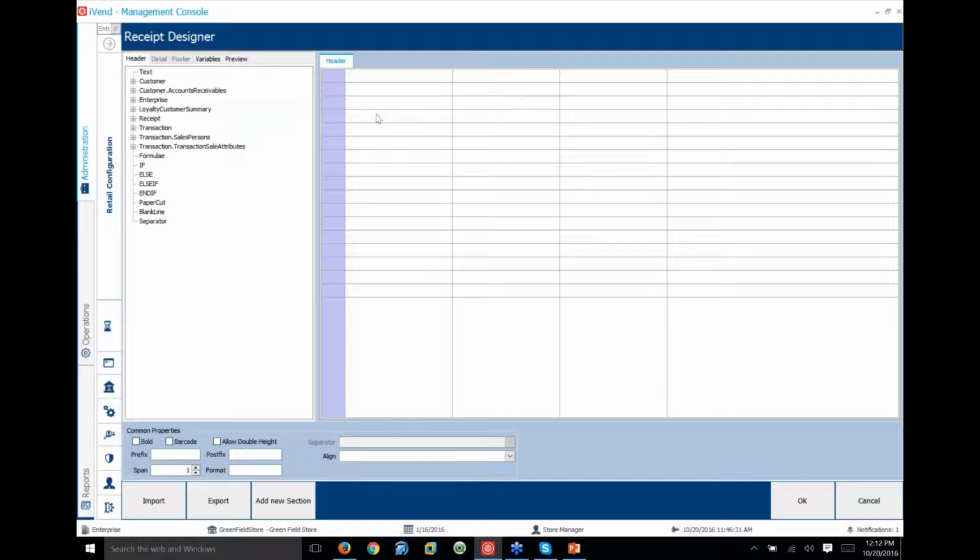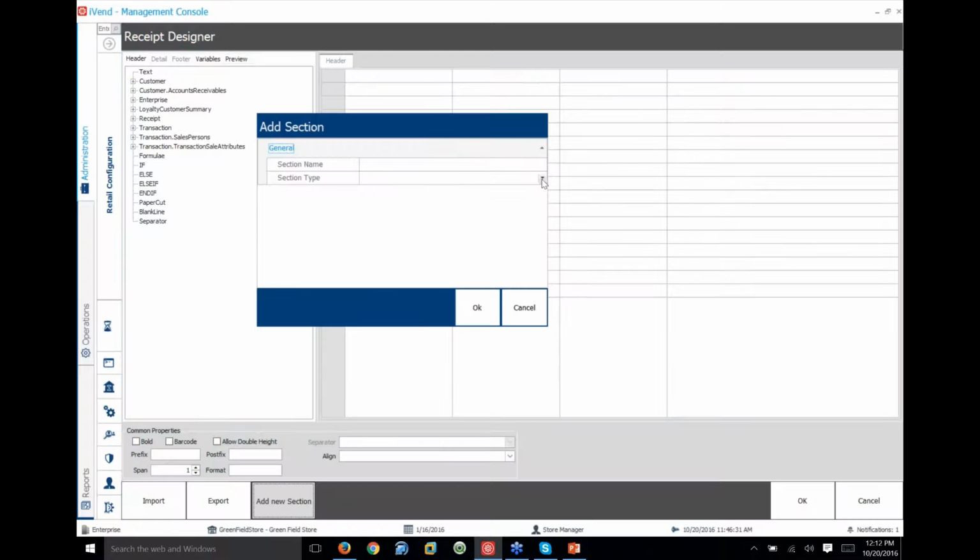The default section comes with a header, and if we want to add more sections, then go to add new, and in add new we have all the remaining sections in the drop down.